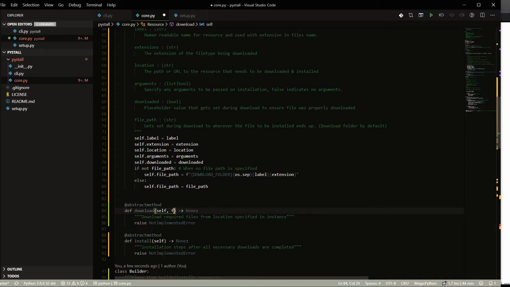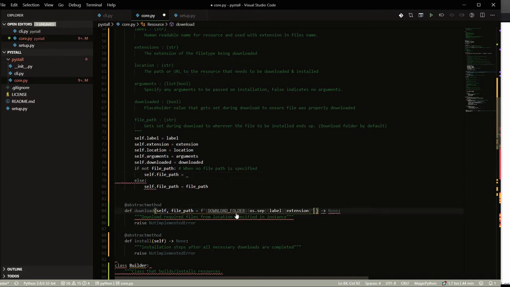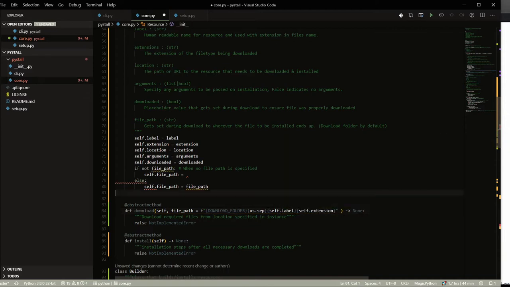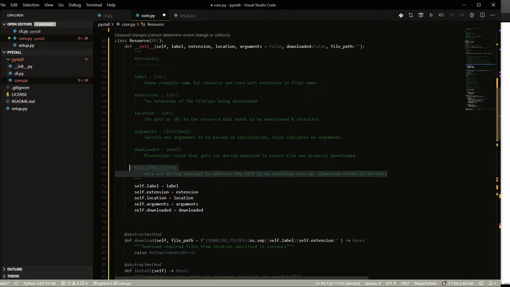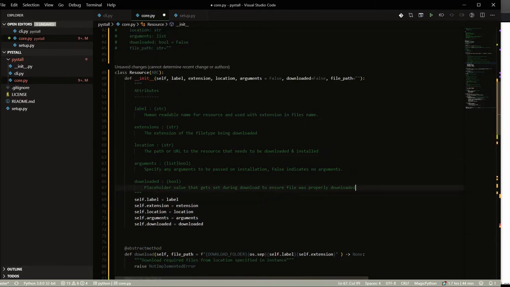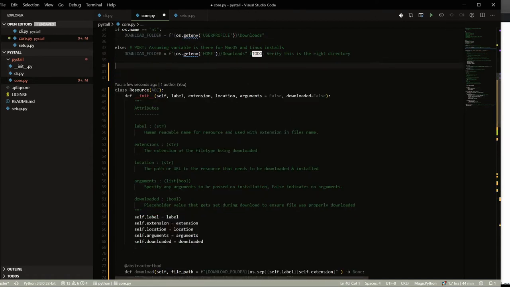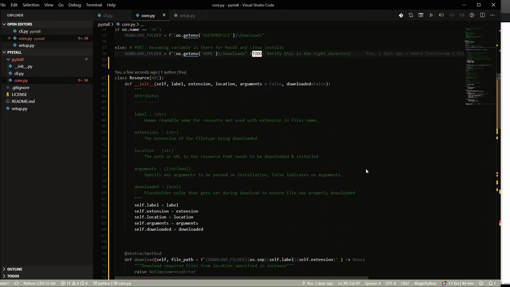I think this makes more sense as download, so we'll do file path is equal to this, and we will do self.label and self.exception. And that should be fine, then we don't even need this file path here. Yeah, that makes more sense. Doesn't really make any sense to have the file path there, that's weird, because location is going to be storing if it's already local anyway, so we don't need to worry about if it's local or not. Downloaded, yeah. Downloaded is by default false, so we'll just do that.